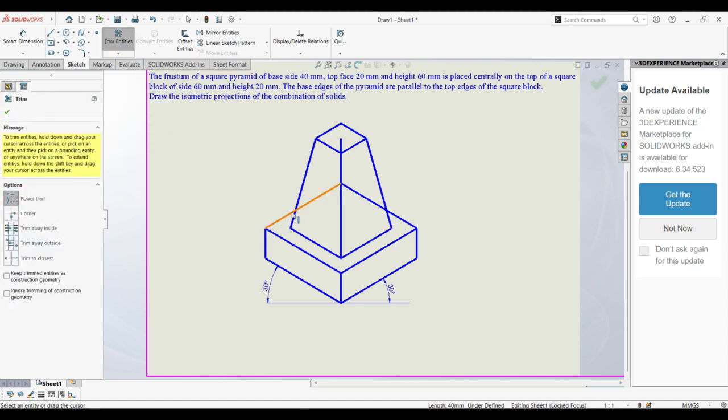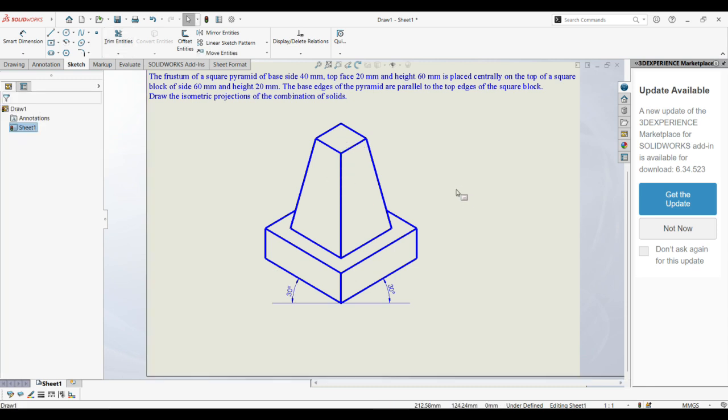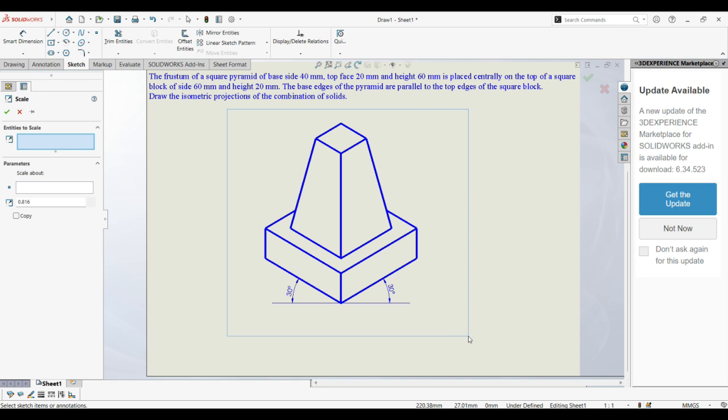The square block is visible up to this portion. This portion is invisible for the reason frustum is in front of it. Henceforth remove it. Even this line is not visible. It can be removed. As per the question, we have obtained the combination of the solids. But don't you think this is in actual scale? Yes. Now, the last step here is to convert the complete sketch into isometric scale.